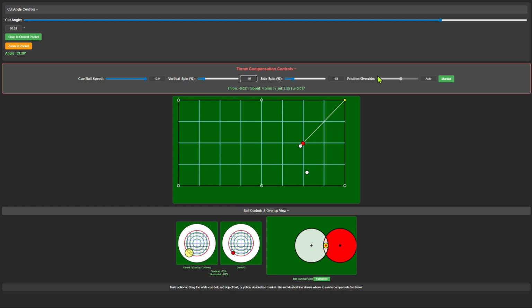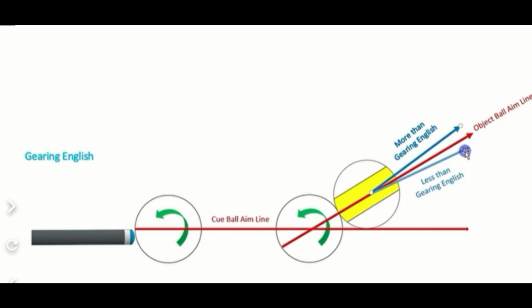And it doesn't matter the amount of friction either. The friction could be huge or small. I'm still always aiming at the pocket. So here's why the concept of gearing English is so important. If you're putting gearing English on the ball, the object ball will go directly along the line of centers. You can aim directly at the pocket.